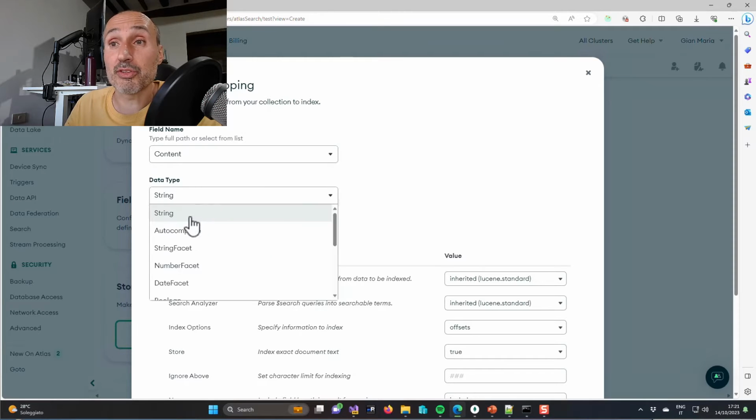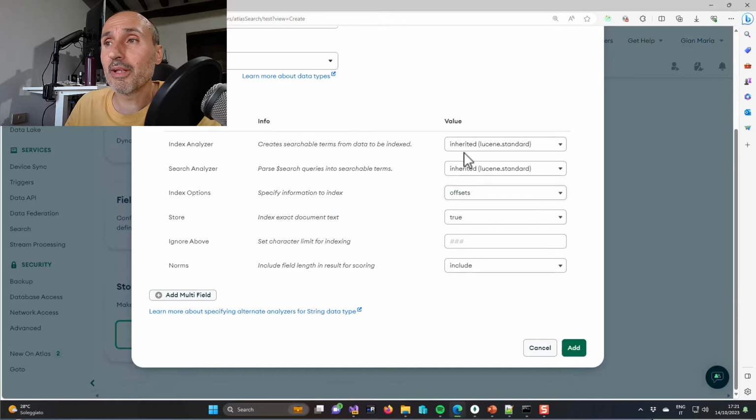The data type is a string, and I can use the Lucene standard analyzer, and the concept of analyzer will be clearer in a subsequent video. For now, you only need to know that this is a standard analyzer that is capable of analyzing standard text without any language-specific feature or any specific feature. It is an all-purpose index that allows you to search for keywords in the most generic way possible, okay?